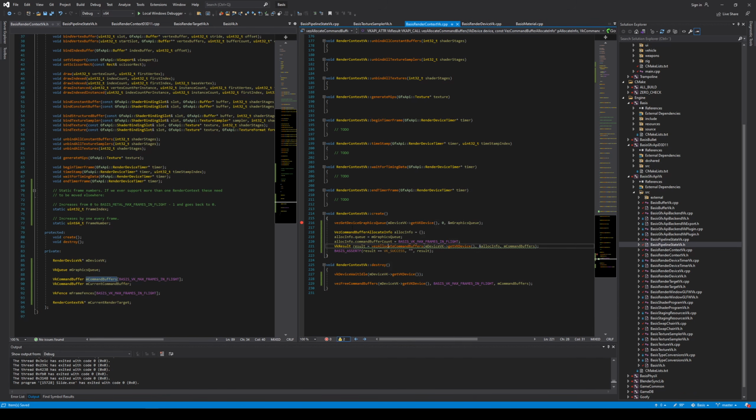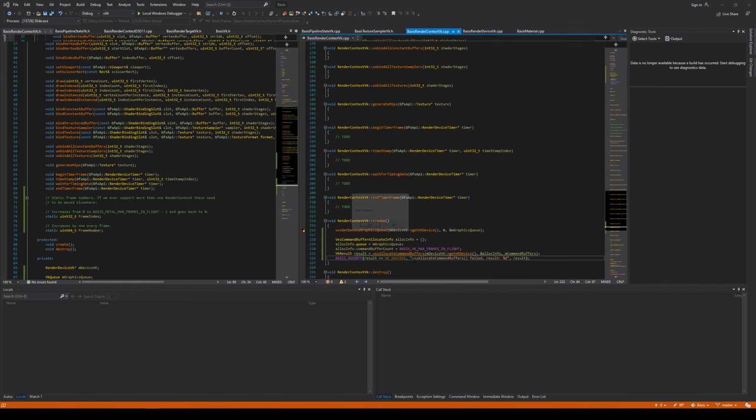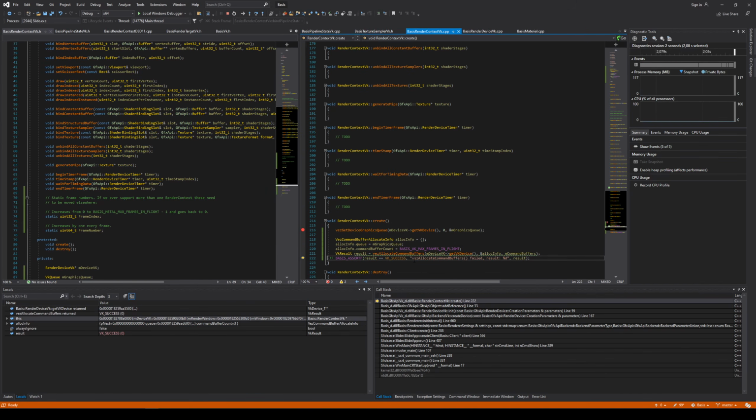Result. Does this actually... that's a void. So that shouldn't fail, apparently. Failed result is %d. Like so. And now we should be able to run this. Yes. And what do we have? We have a success. Excellent.